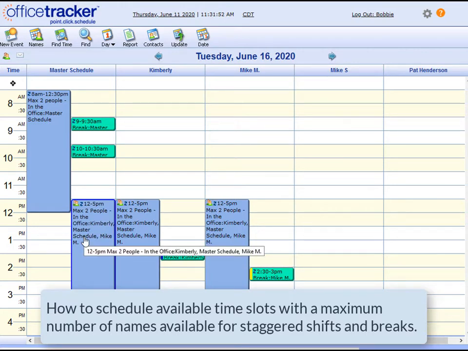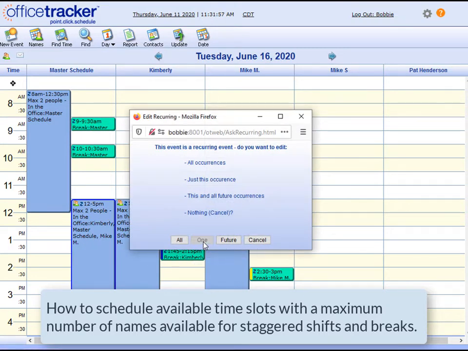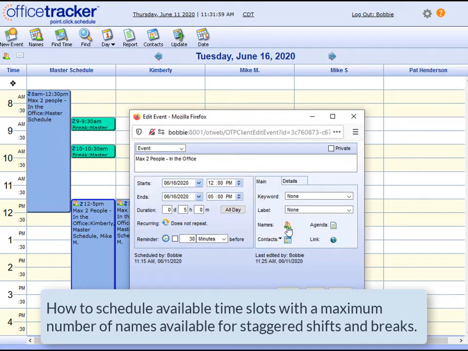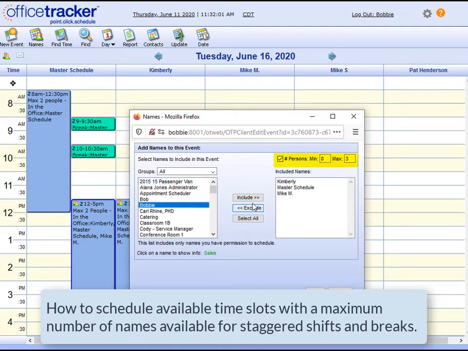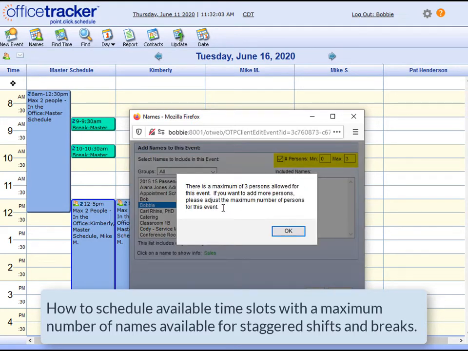If I attempted to click on this appointment and add an additional name to it, it will give me an error alerting me that the maximum has already been reached. So if I click on the names and I attempt to add another person to the schedule, it's going to tell me that the maximum has already been reached.